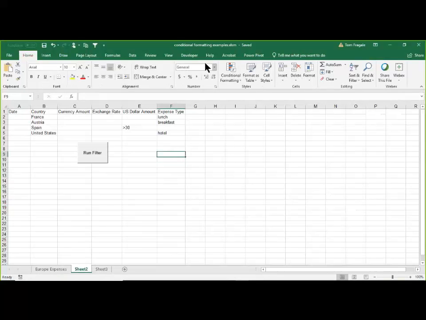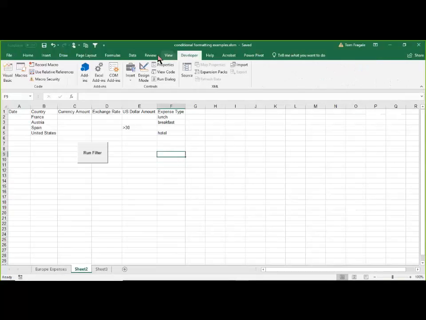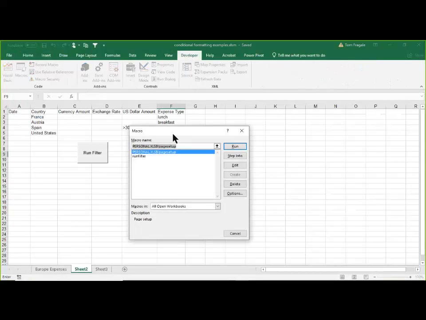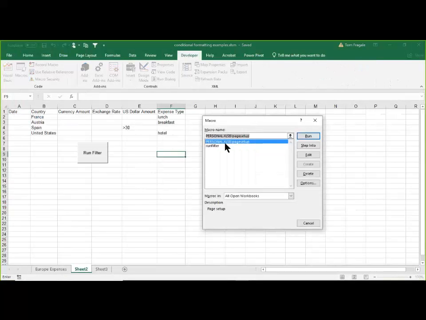At this time, we're going to pick on your Developer menu, and we'll pick on the word macros over here. We're back to this window. Now, again, I'll show you what the personal workbook is in just a little bit. Now, I'm going to pick on the one that's called Run Filter, and I'll pick on the word Options.